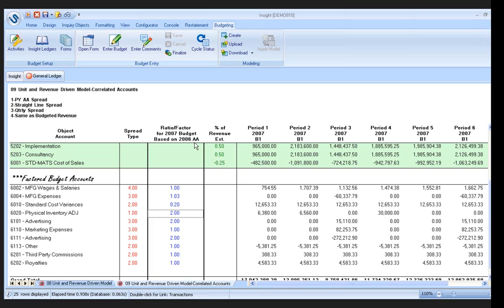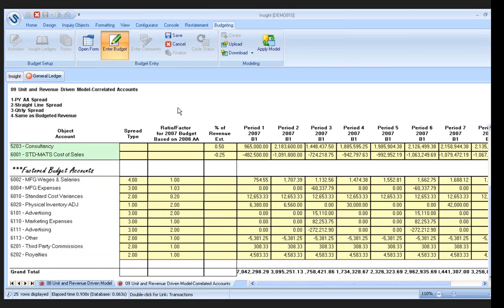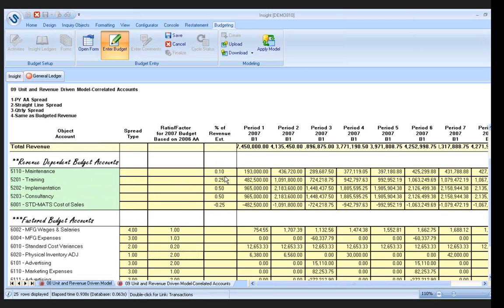So what I'm going to do here is just update my drivers based on the new revenue stream, and we'll get new results. So I'd come up here, the end user would hit enter budget mode, and you can see the cells turn yellow, and they're going to come up here and just change the drivers. I'll change this maintenance, I'll bump it up to 50%.